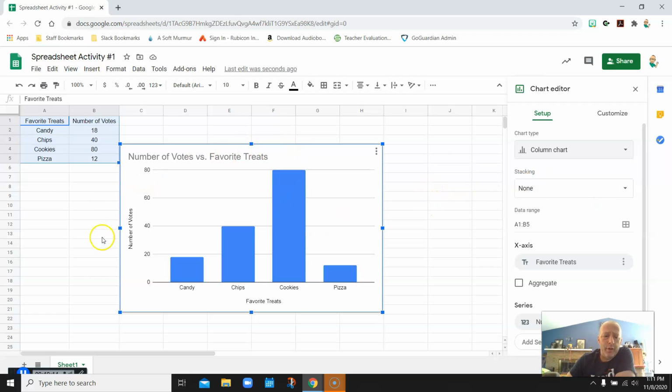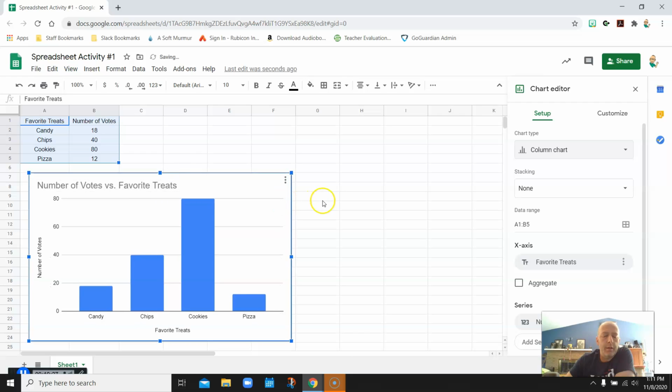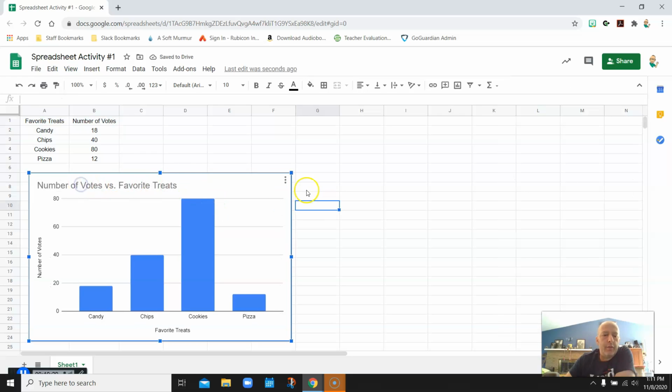And it's even labeled because we have the favorite treats and number of votes here. That shows up right here on our X and Y axes. You can also grab this and move it down, so I'm going to put it under the data. And this is not the title we want. We want the title to say favorite treats.